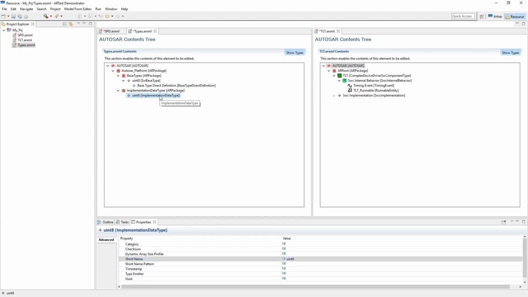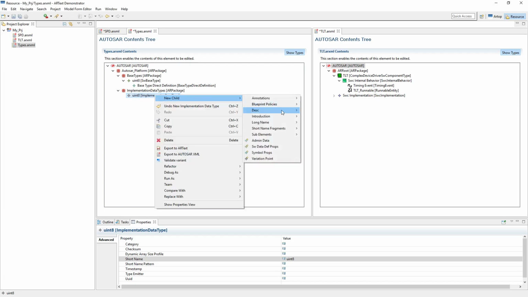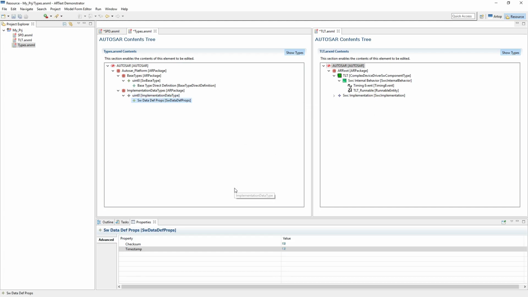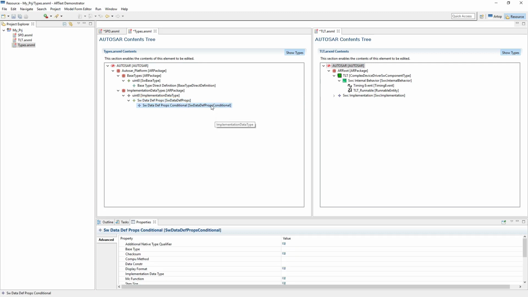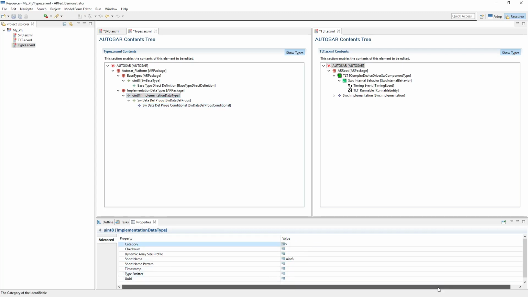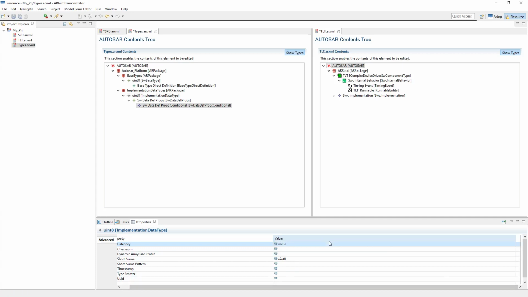Under this one, as for the other one, we will add a software data def, and under this one, a software data prop conditional. Good. We will see some configurations here. So as a category, we will choose here we will have a value, and as a short name Wint8. Good.